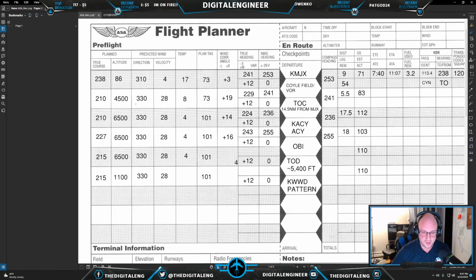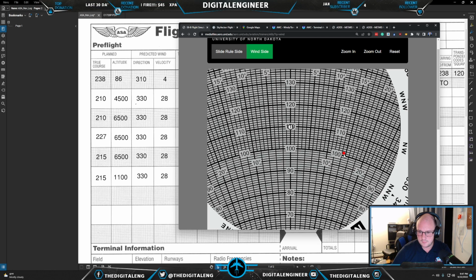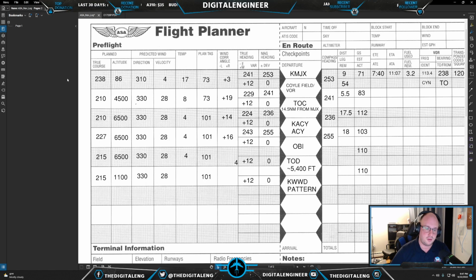Our wind correction angle is 14 degrees west, because we look at this marker here. Slide this over. We look at this marker here, and that's 14 degrees. That's 15 degrees. We're going to call it 14. It's right roughly in the middle. I'll call it 14. Can't be perfect. Plus 14. Plus 14.